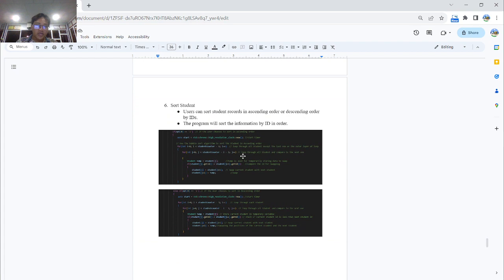So now is the sort student. The user can sort the records of the students in ascending or descending way. Ascending means from a smaller number to a greater number based on the ID, and descending means from greater numbers to smaller numbers. So the program will sort the information by ID in descending or ascending order. It depends on how we tell the program to do.